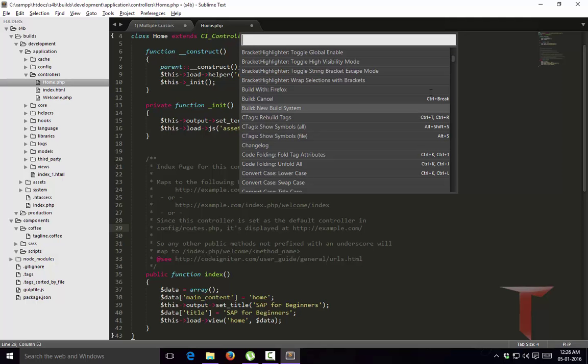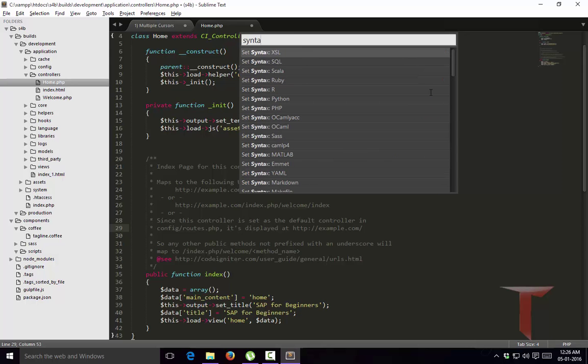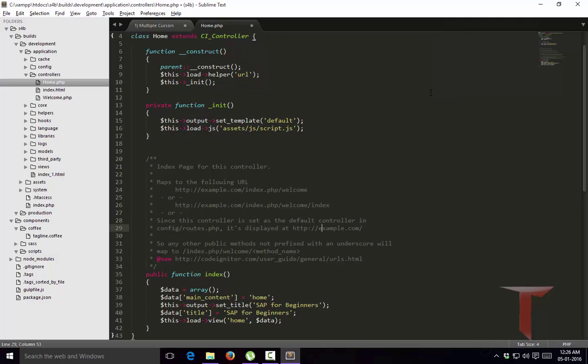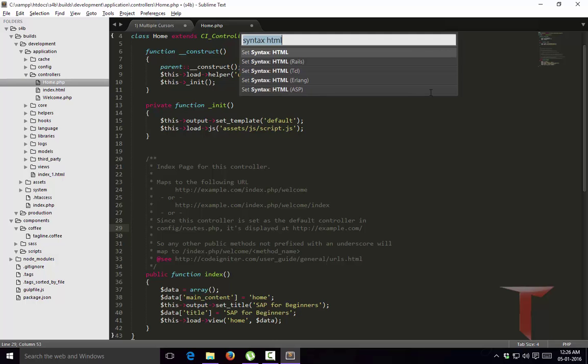Suppose let's say I want to change the syntax of this particular PHP to HTML. All I need to do is type syntax and HTML. Since this is a fuzzy search, it will look for the keywords in the commands list, and it will bring up whatever matches what you type. And if I select that, it will change the syntax to HTML.